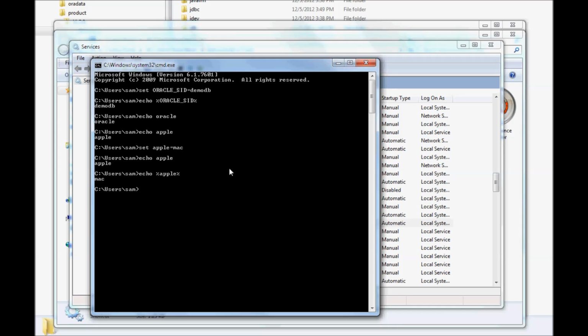So basically we need to set a value for this ORACLE_SID, and that should point to the database instance that we use.